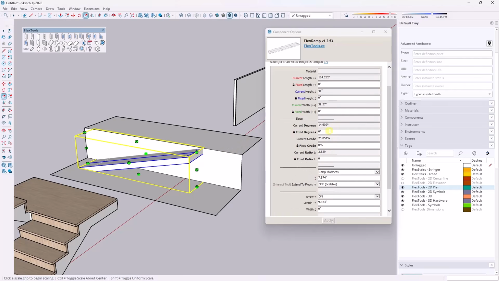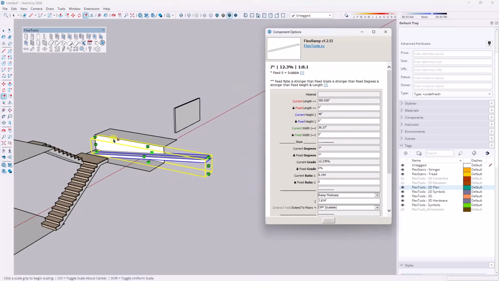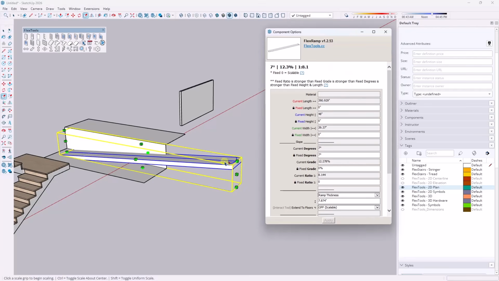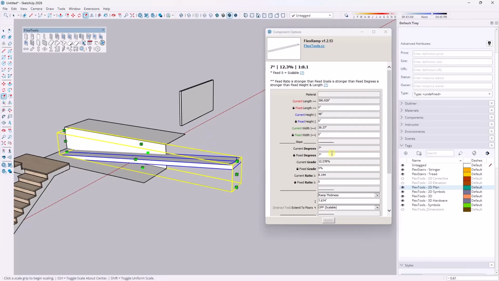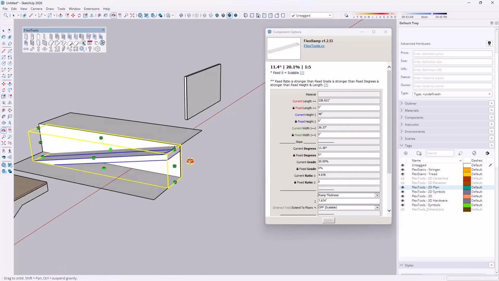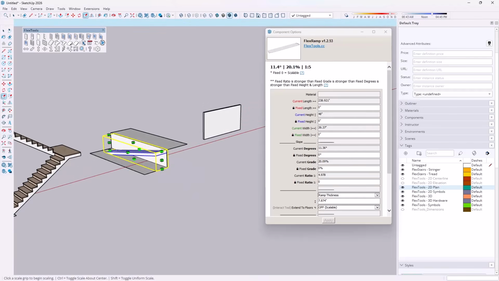So for example, if you wanted to set a fixed number of degrees, you could say, no, I want this to be a 7 degree ramp. And so what it'll do is it'll resize right here based on that. So you can use this in order to adjust what the ramping is going to do. And if I didn't want this to be fixed anymore, I just set the fixed back to 0, and then I could rescale this and it'll work out nicely.